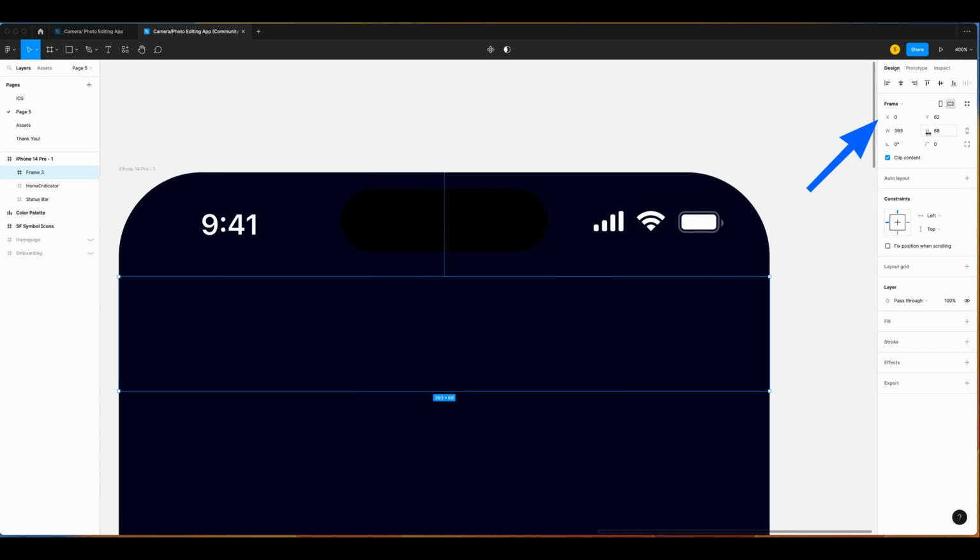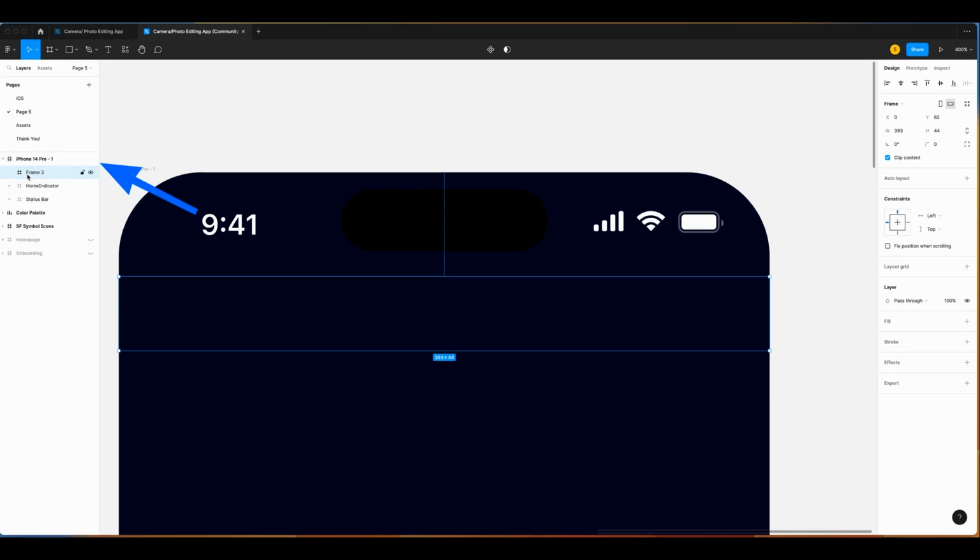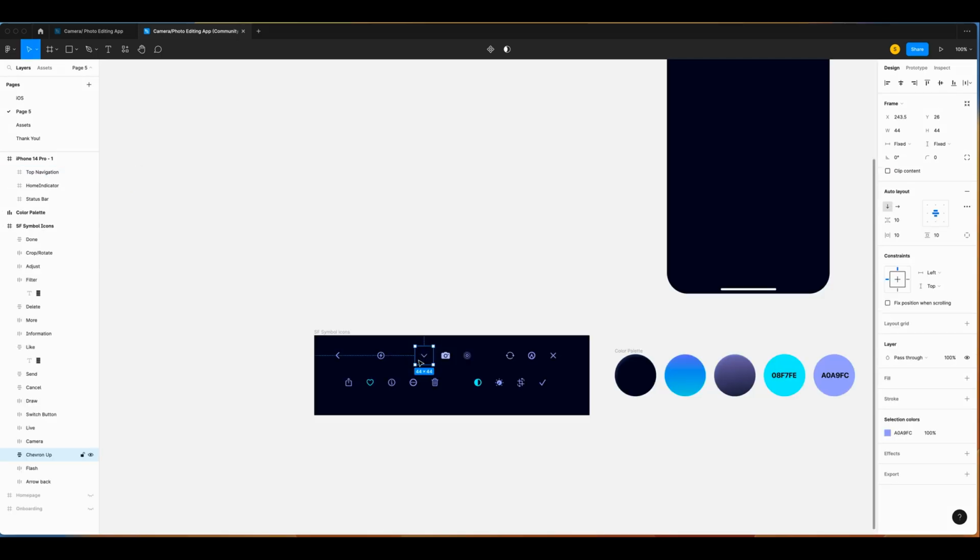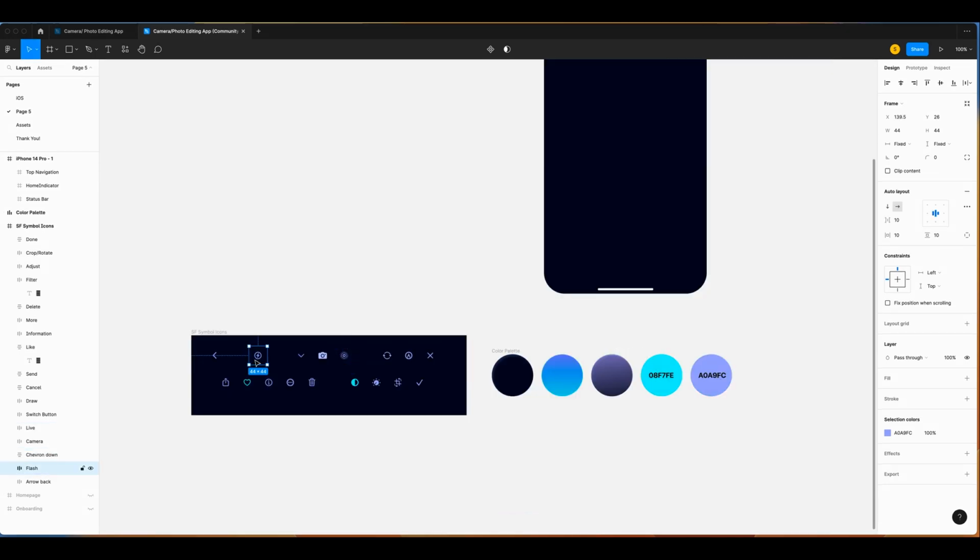Click on F. We're going to create another frame. The size is 393 and 44. We're going to name it top navigation. So I need the chevron down, the live photo, and the flash.